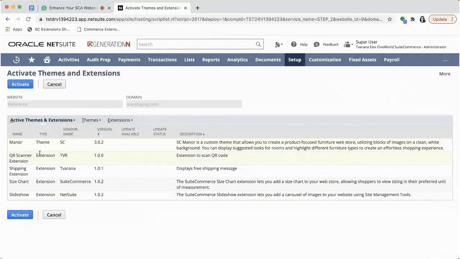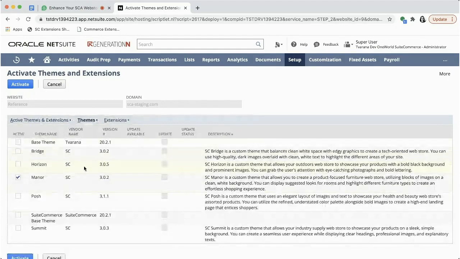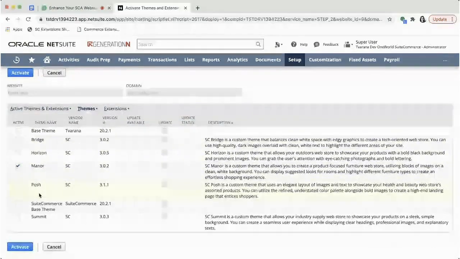The active themes and extensions tab shows you all of the themes and extensions that are active on the website right now. So here are my themes. I have a bunch of themes here, but the one that is activated right now is Manner. Say I want Horizon to be my theme instead. I have to check the checkbox against the theme that I want deployed. And then if I click on Activate, the theme gets switched to the one that you have selected.